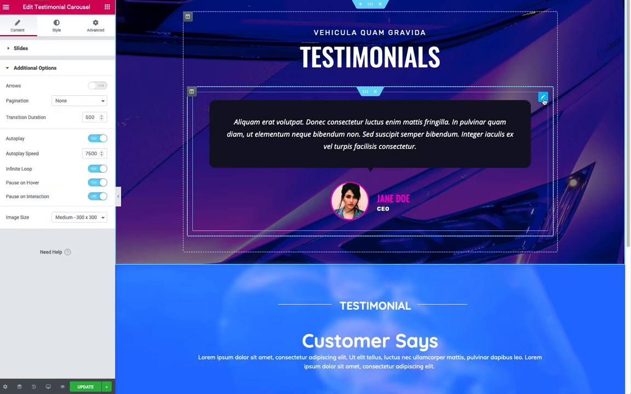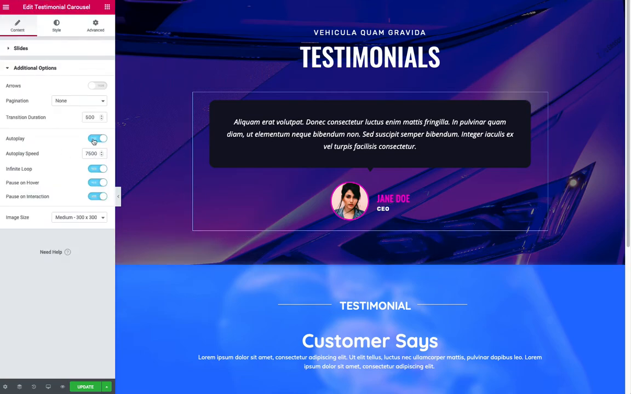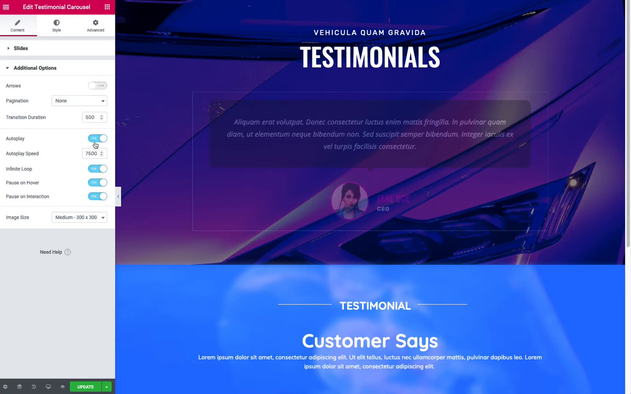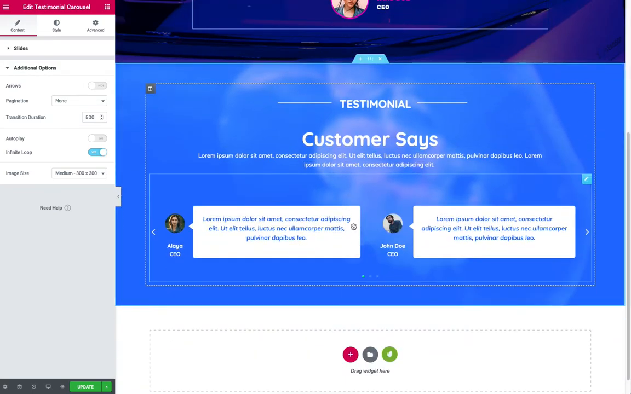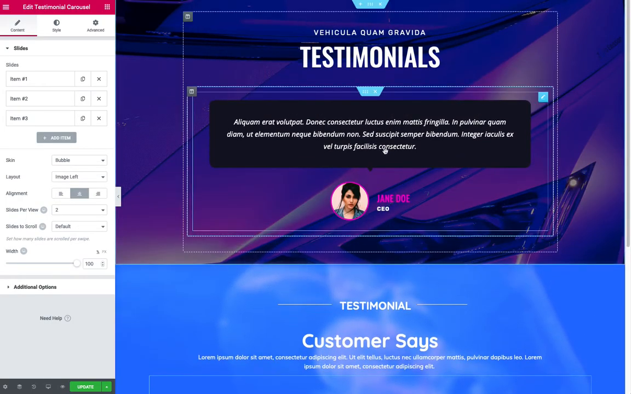As always, these automatically rotating things drive me nuts. I'm going to turn that off. You can slow that down too by changing how fast that happens. So the widget is here, and then down here. So basically we have the two versions.